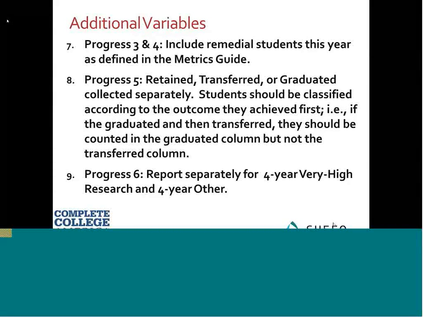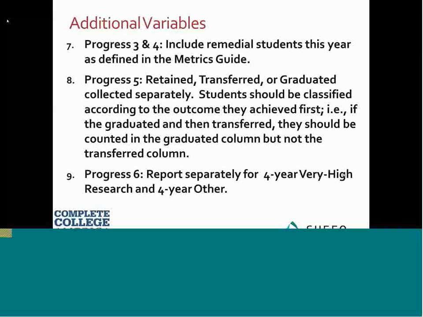If they transferred and then through a reverse transfer somehow were awarded a degree, they should be counted as a transfer instead. Then on progress metric 6, we are separating out another metric on the very high research versus 4-year other campuses. This is one that we hadn't done last year, but seemed like we needed to do that this year. Next slide, please.